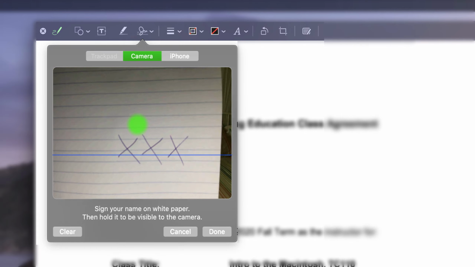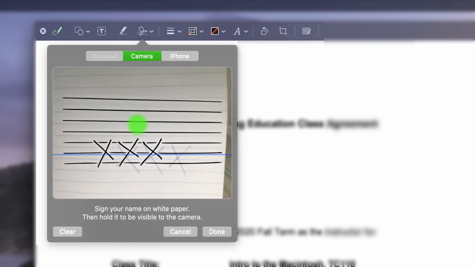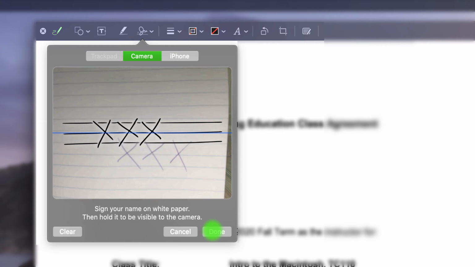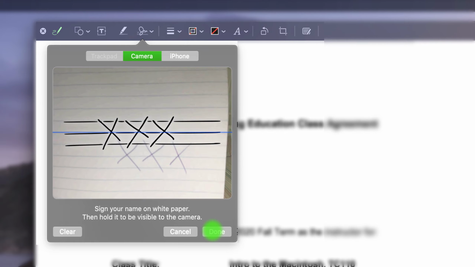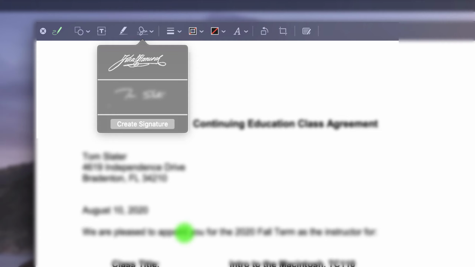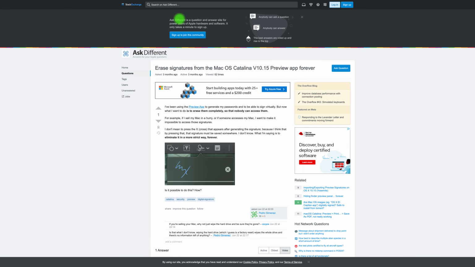Just make sure you don't use ruled paper like I'm doing here, and also make certain that you like what you see before you hit this Done button. Because if you don't like what you see, I'm hitting cancel because I don't like what I see. If you don't like what you see, there's quite a bit of digging involved to get rid of these signatures. And that's way beyond the scope of this video, but down below I added a link to an article that'll walk you through how you would do so.